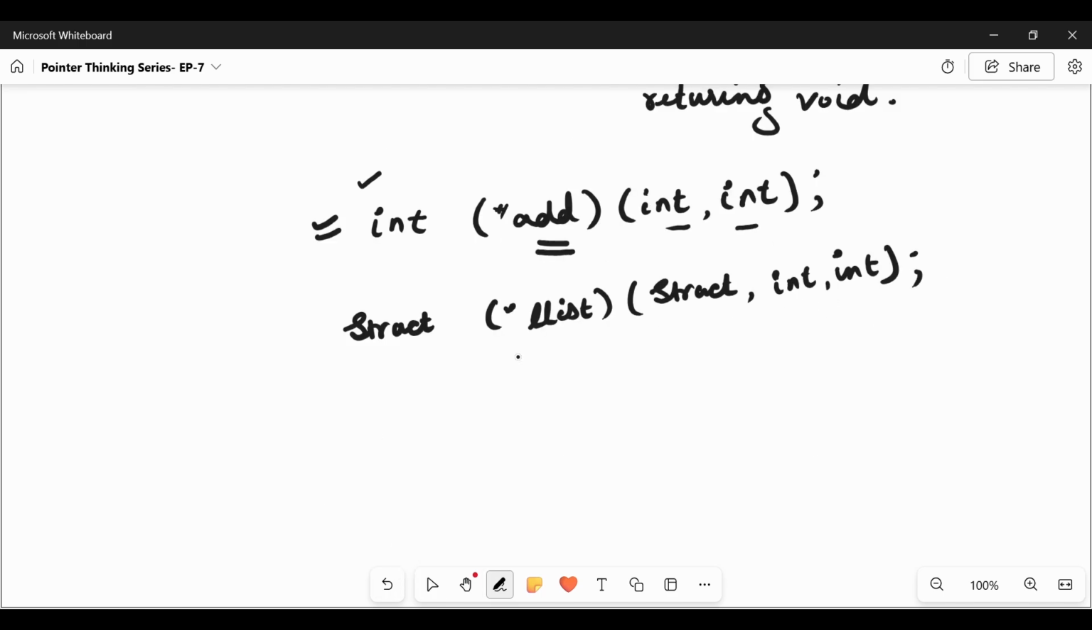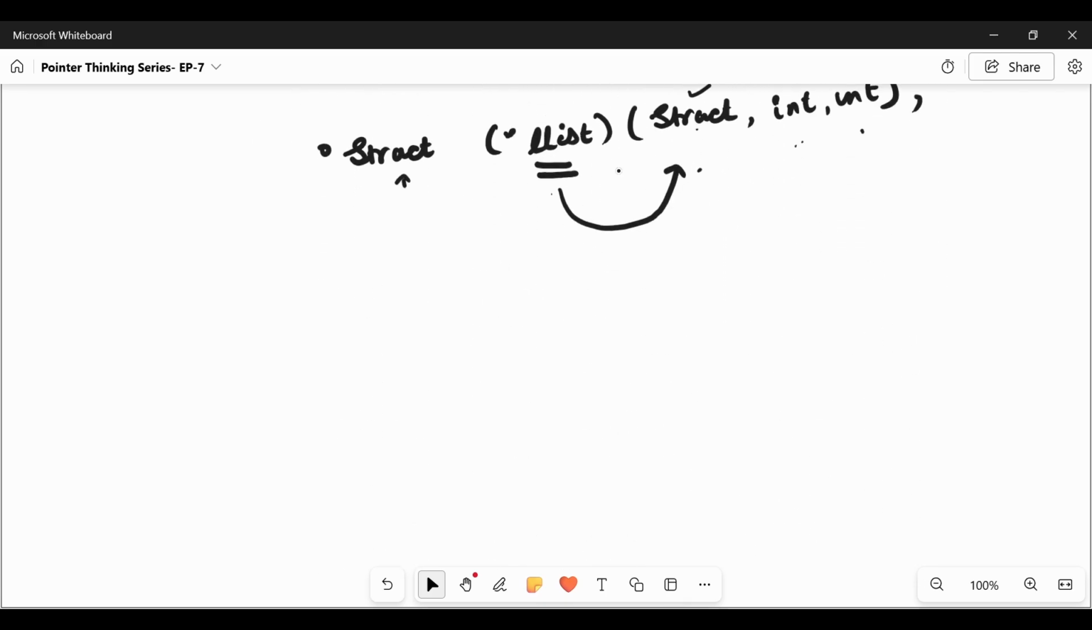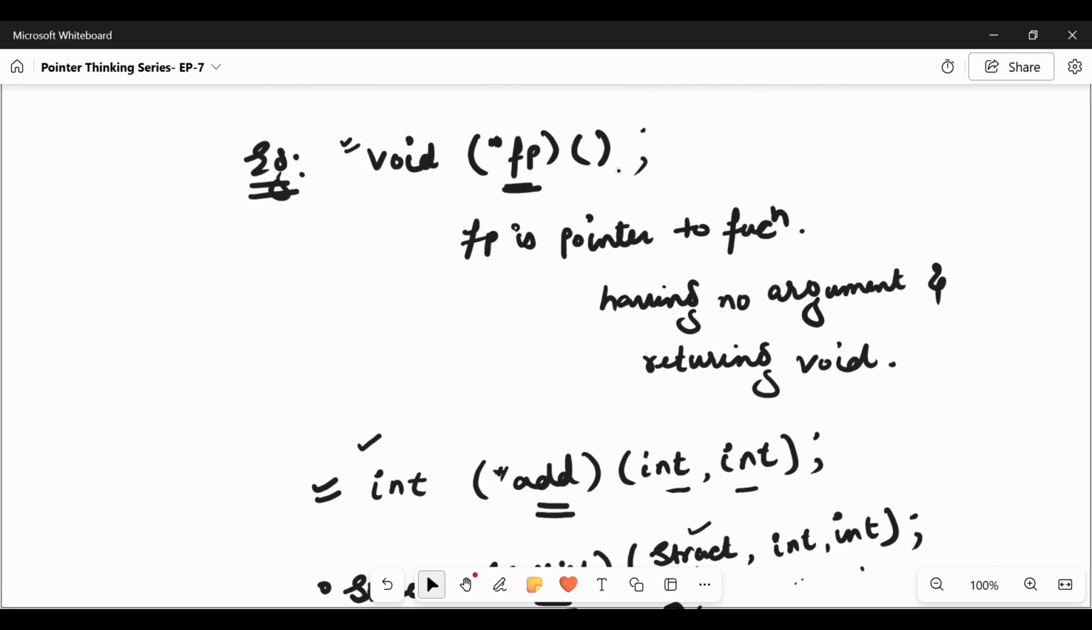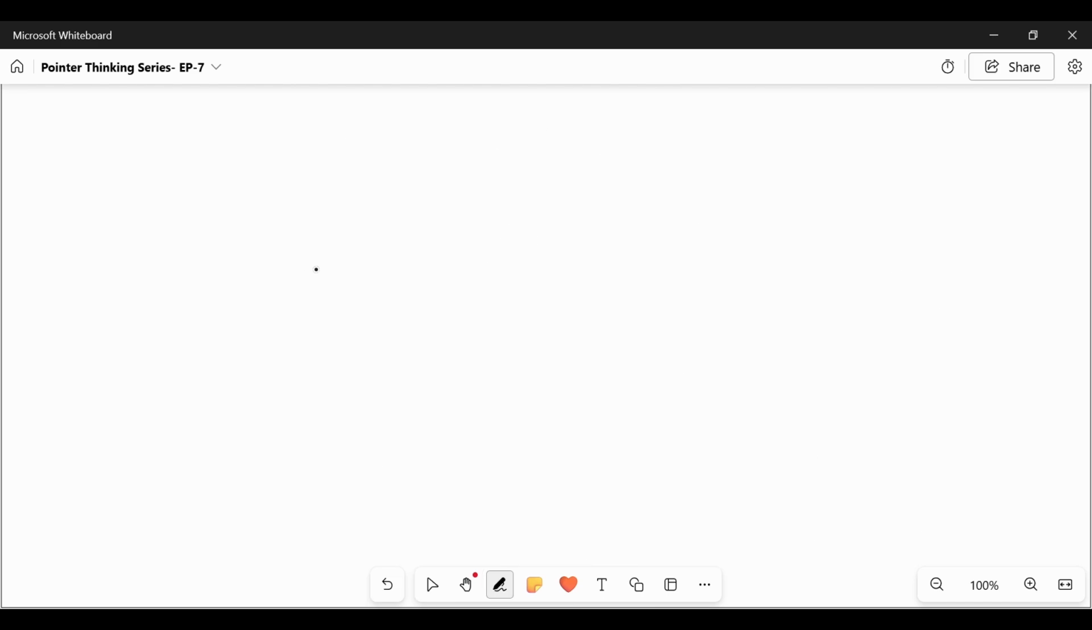Okay, so when we have to read this, it is like list is a function pointer having one structure argument and two integer arguments, returning a structure. So this is the way we read function pointers. Now when we have to call this function, like fp is a function pointer, let us assign some address to this function pointer fp.